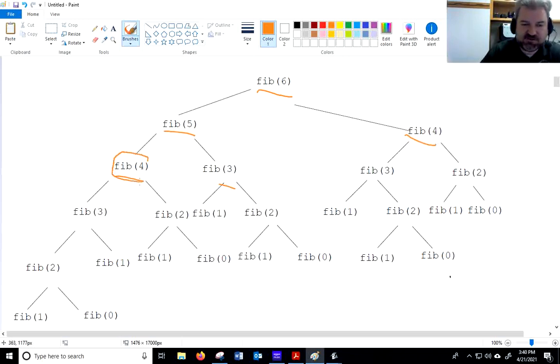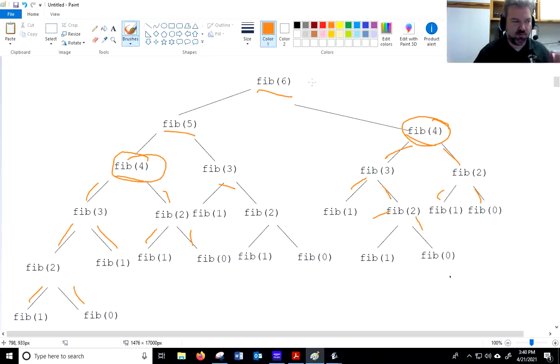Now, what's interesting is that this Fib 4 has to be calculated here, but it also has to be calculated over here. And so all of this work, all of this calling here, I have to do again all the way over here. It doesn't remember. There's no what we call memoization. It doesn't remember what that value is. So I'm recalculating things many more times. I'm making the computer do many more calculations than is necessary if it would just remember what it's done, or do them in the proper order, I should say.